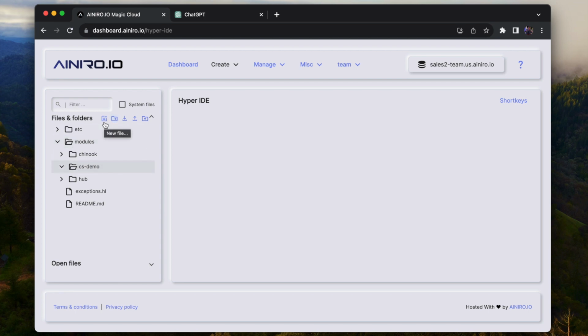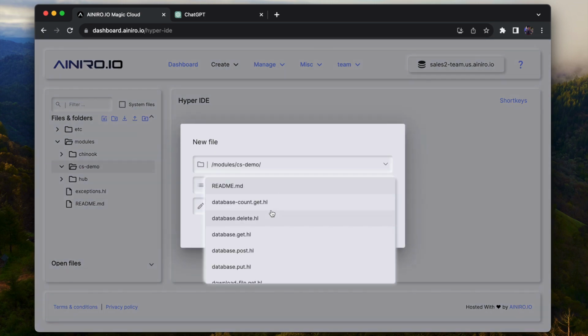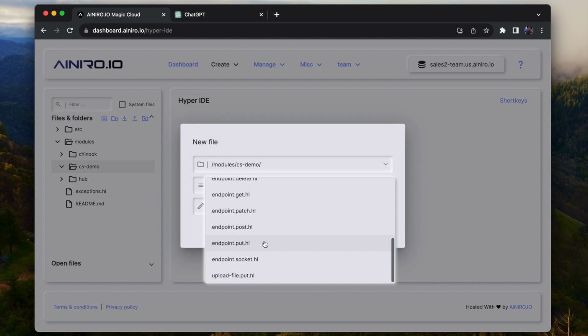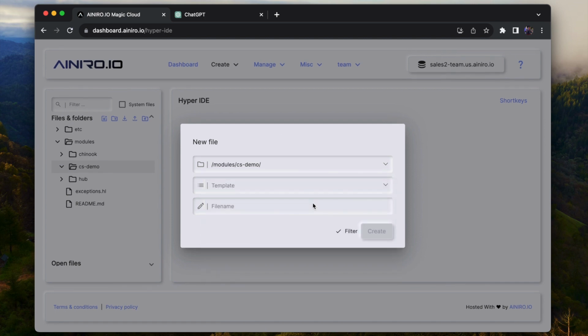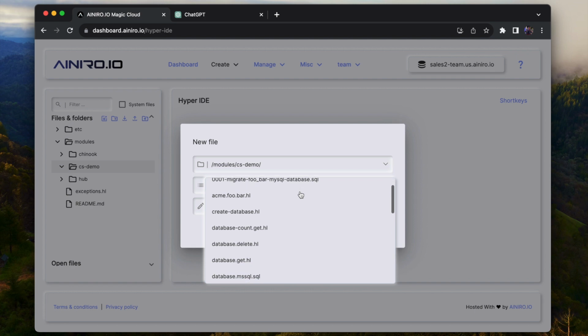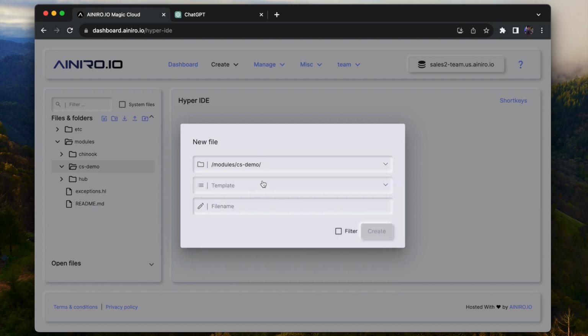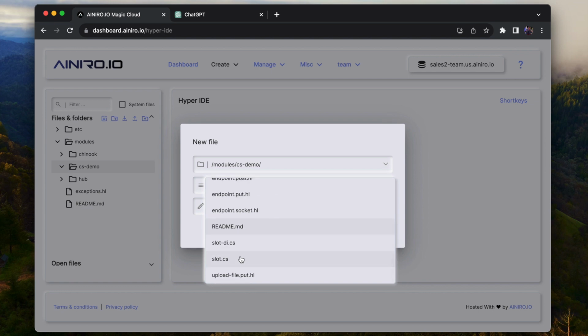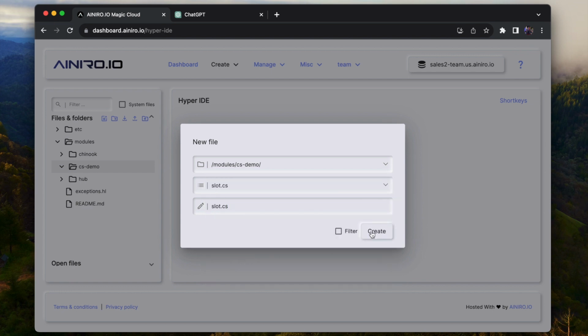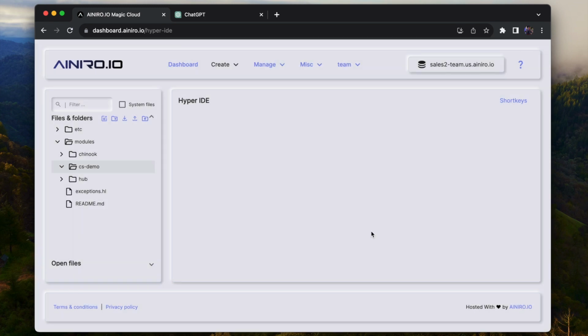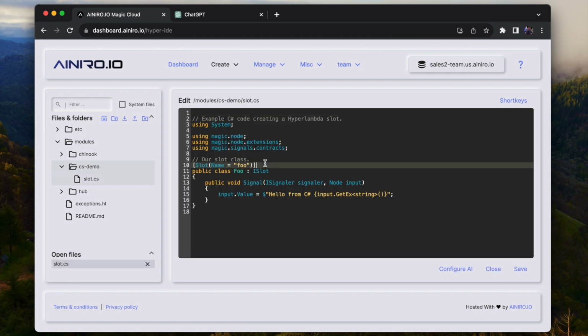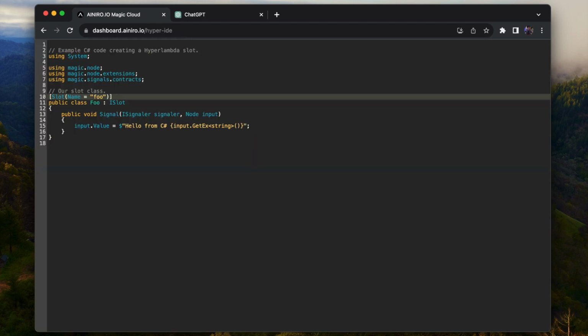So I click on the new file here, and I choose a template. I might have to remove the filtering here because I need a file that isn't an example by default inside of a module. So I click the filter checkbox, I remove the filter, then I choose template, then I go to the bottom, and I find slot.cs. I'm just going to name my file slot.cs. That's probably a fine name. And here I have C# code. I have a template of what we refer to in Hyperlambda as a slot. And I can click Option M to maximize the code if I want to.